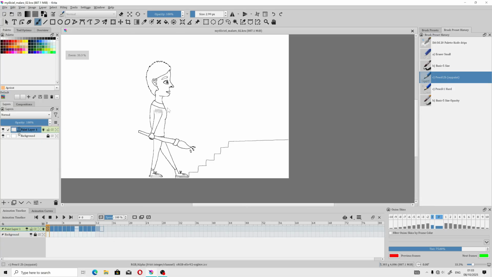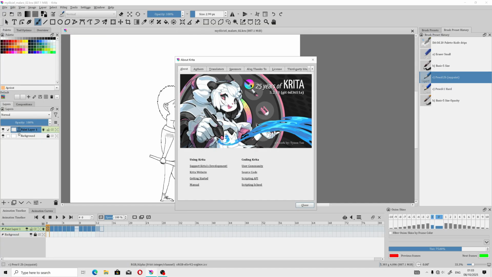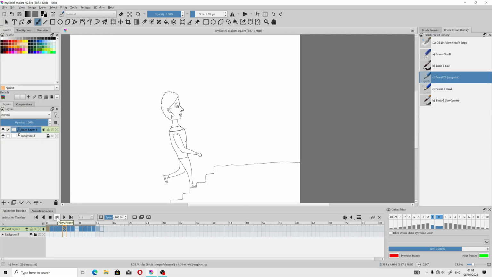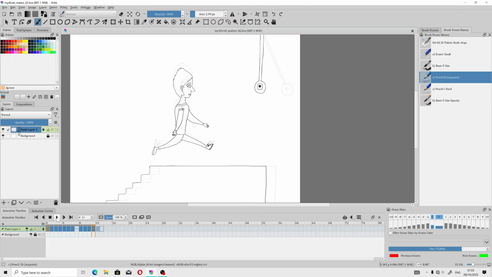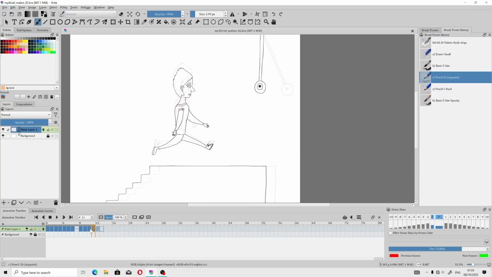Today I wanted to show you a very important video tutorial because I'm using the latest Krita. The tutorial is about animation playback, animation crash, playback delay, and how to fix that, because I had the wrong settings in Krita. I no longer have that issue.